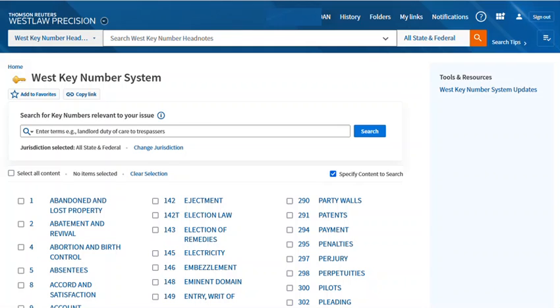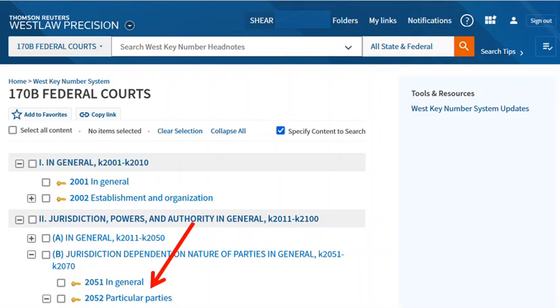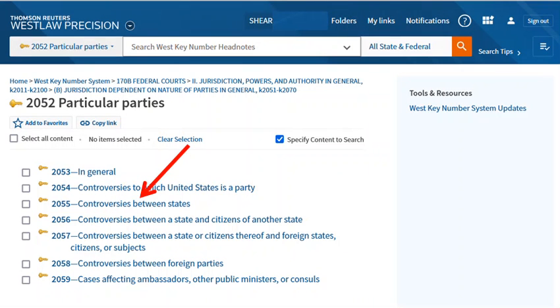The West Key Number system divides all of American law into over 400 broad legal topics which are listed in alphabetical order. Let's look at federal courts as an example. Each of the topics is divided into particular points of law within that topic, which are arranged according to a topical outline. We'll see that in the topic federal courts, the first part of this outline, Roman numeral 1 in general, includes key numbers 2001 to 2010. We can click on a plus sign to expand the outline in that section, or click on a topic to see that part of the outline in more detail.